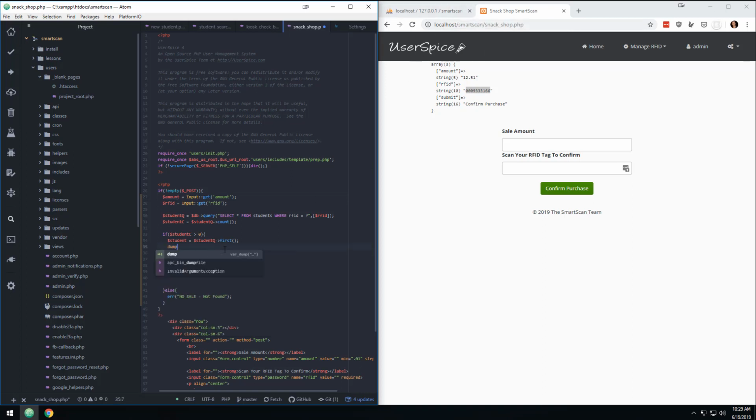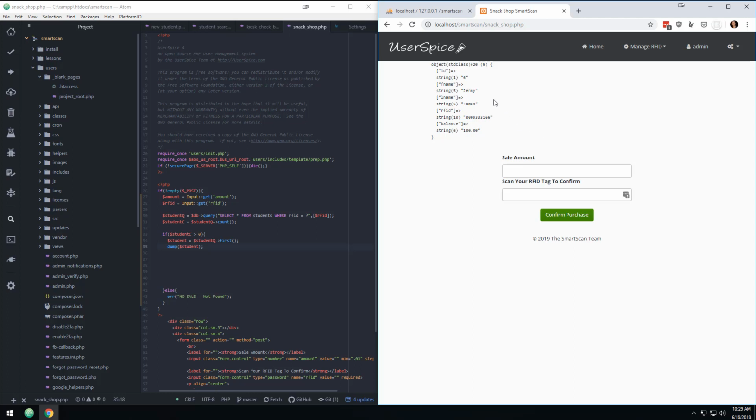We're going to dump student right here. So we're going to try to make a purchase for 0.01, and then I'm going to scan this RFID tag, and we're going to see that this is Jenny James, and she has a balance of $100, so she's good to go. And then if we were to do this one, 0.01, and scan this guy, then we'll see that this person has a balance of $1, and they would still be good to go.